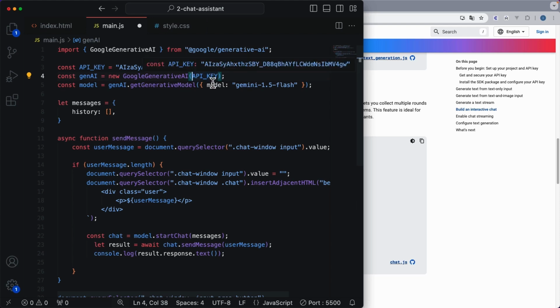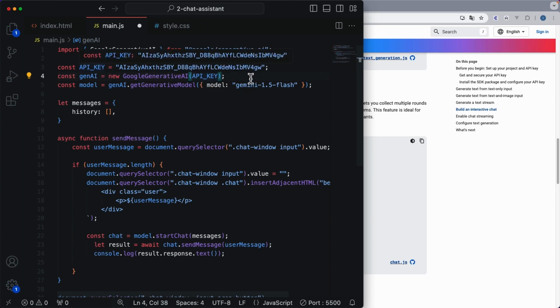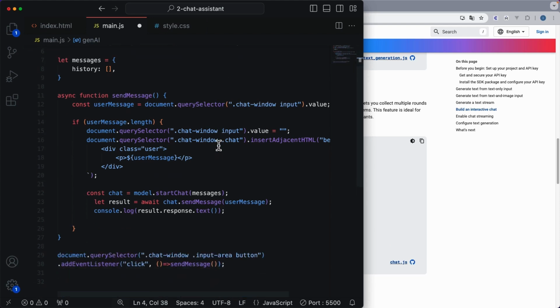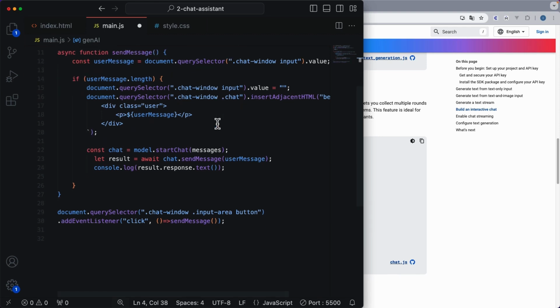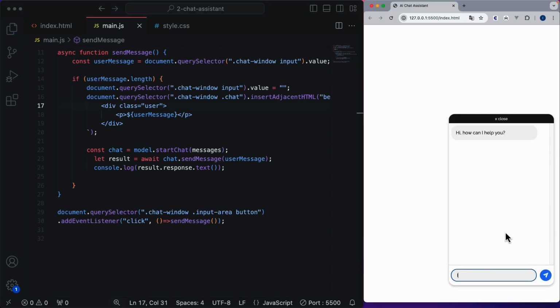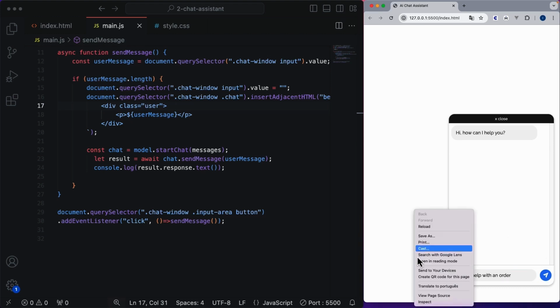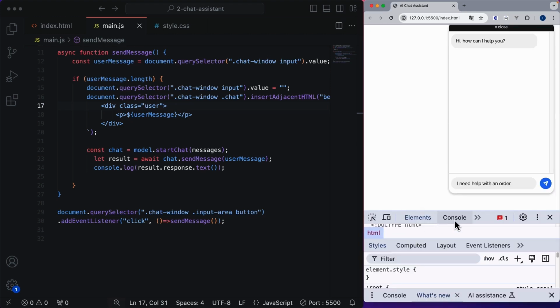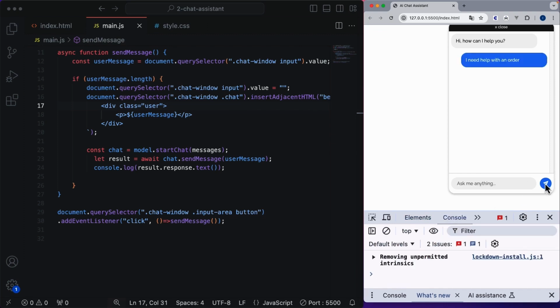So we just need the API key, which is stored in this variable. The model is correct. We have an empty messages history. So now let's see if we can send this and receive a response. So let's say something like, I need help with an order. Let me open the inspector and send the message. Now we need to wait a few seconds and we can see the answer from Google AI. The more details you provide, the better I can assist you.